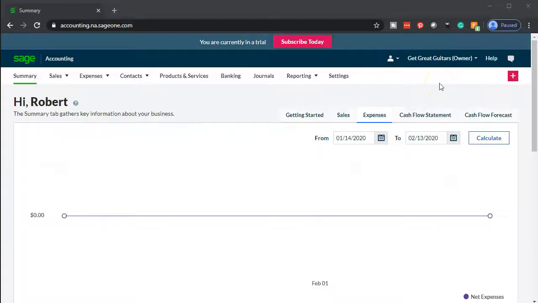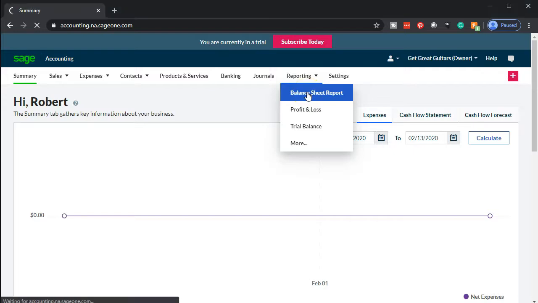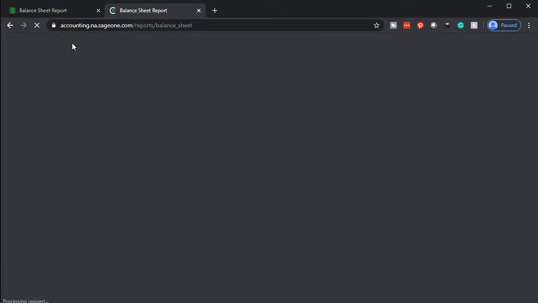Here we are in our Get Great Guitars company summary page within Sage. We're going to be opening up our balance sheet first. Let's go to our reports drop down. We're going to be opening up that balance sheet. Once open, we're going to duplicate the tab by hovering over the tab up top, right clicking on it, and duplicating that tab.